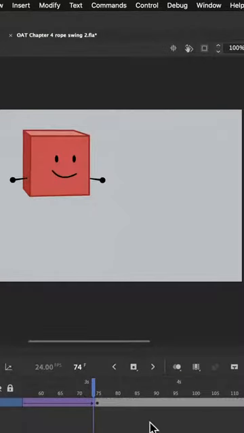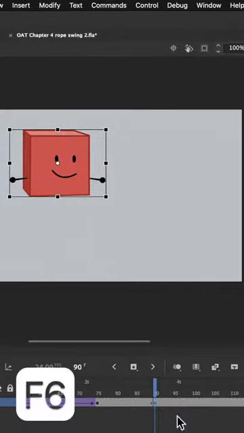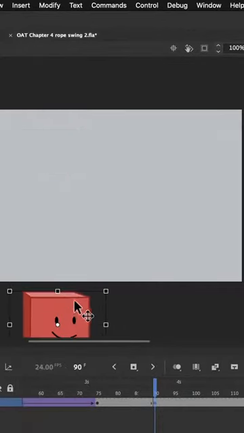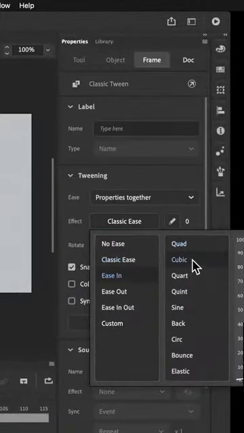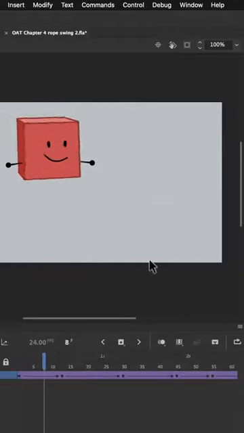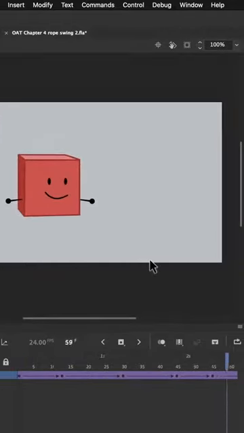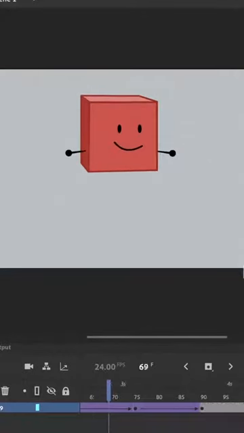Finally, our last keyframe on frame 90 brings him off the bottom edge of the screen. We'll give this tween a more familiar cubic ease in. That was a lot. But now look at what we've made. That's a hefty guy right there. Well done.